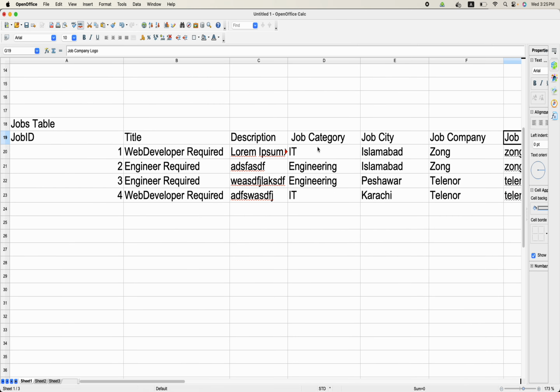Okay, so first we will create another table and we will call it job category. So job category is going to be another table. It will have cat id, category id, and category name, cat name, or whatever you can call it. So for example, the first one will be IT, the second one will be engineering, and we can have many more also. Third is medical.